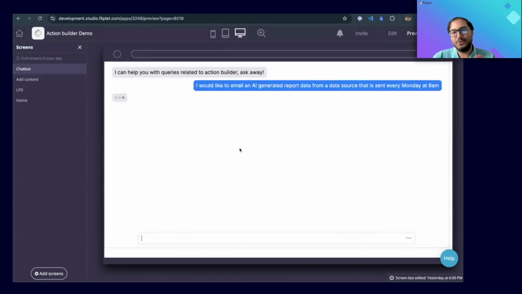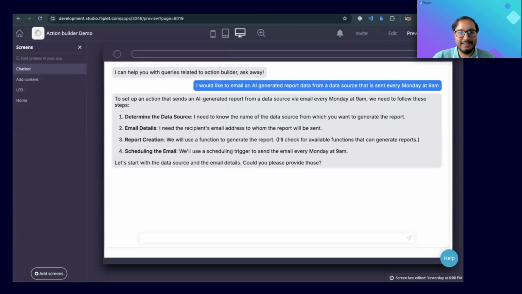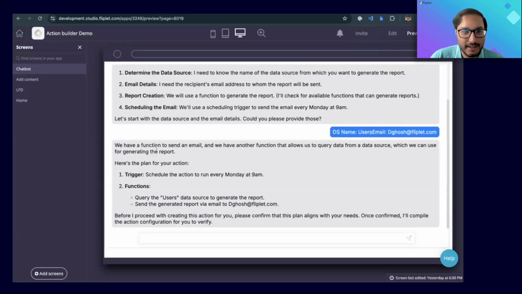I assume AI will have more questions about this. As you can see, it's asked for a few more details. So I'm going to say data source is a user's data source, and I want an email to myself. So let's see what AI asks after this. As you can see, the trigger will be to run at Monday at 9 a.m. And the function that will query the user's data source to generate the report, and it will send the generated report to this.